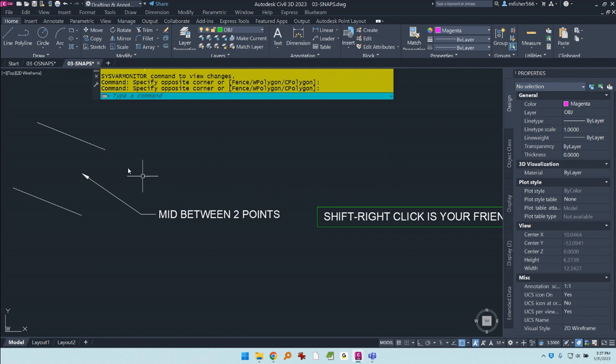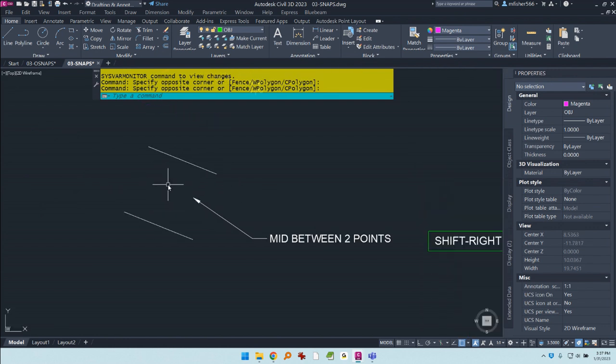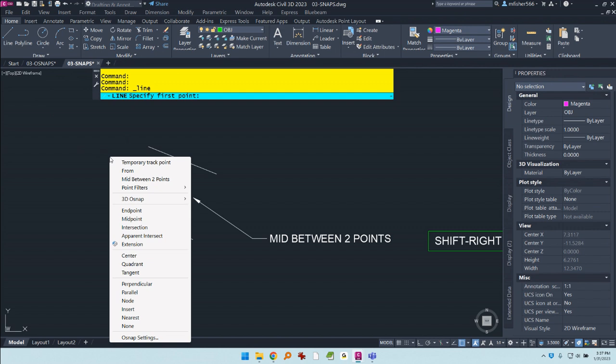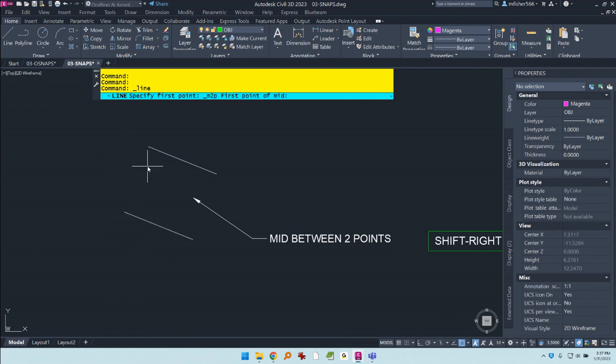So let's say, for example, I want to find the distance or the midpoint between this end and this midpoint, and I want to start drawing something from there. I'm going to do a line, and I'm going to do shift right click. I'm going to go mid between 2 points. Endpoint, midpoint, ta-da. There we go. I got exactly the midpoint of what I want.